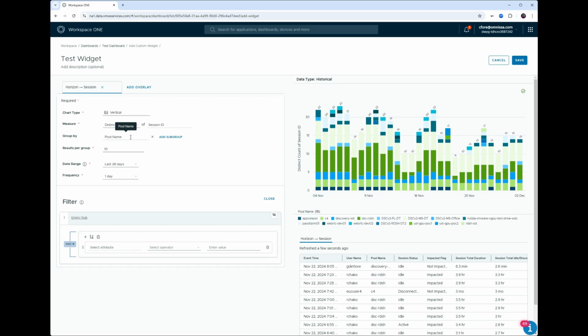It allows me to further refine my question so that it's targeted for the specific objects that I care about. Other controls that I have here is I can change how many results I have per group. That'll increase how many results I get in the line chart. The other thing I can do is change my date range. So if I don't want to see the entire last 28 days, or if I want to do it at a much smaller frequency, I can change these controls.